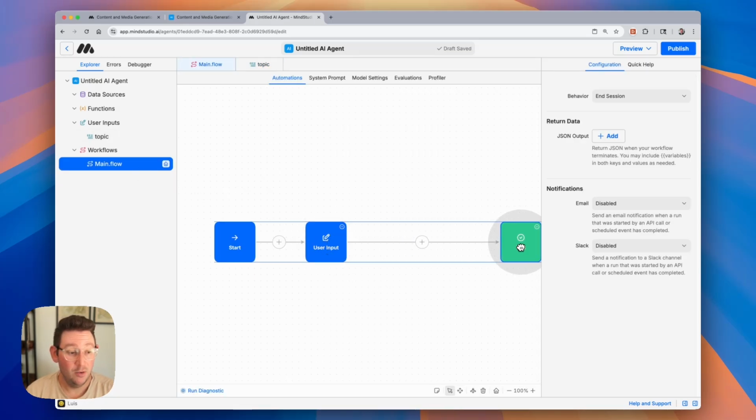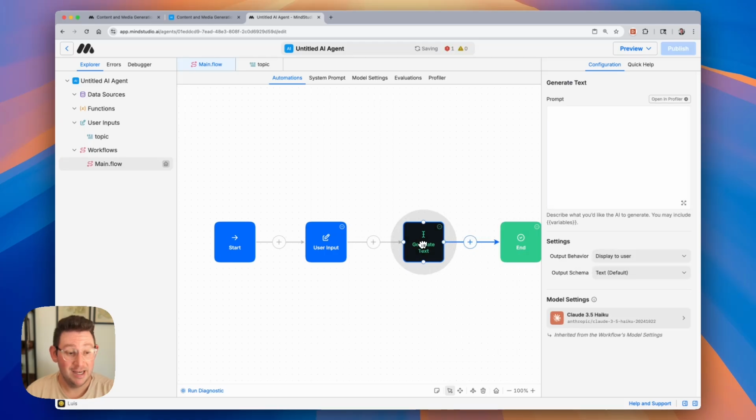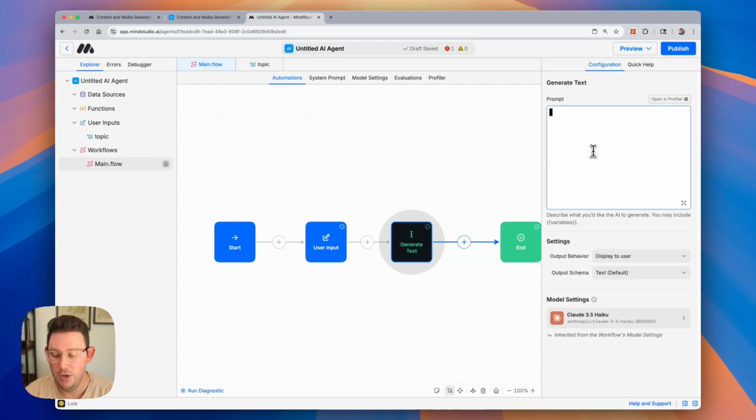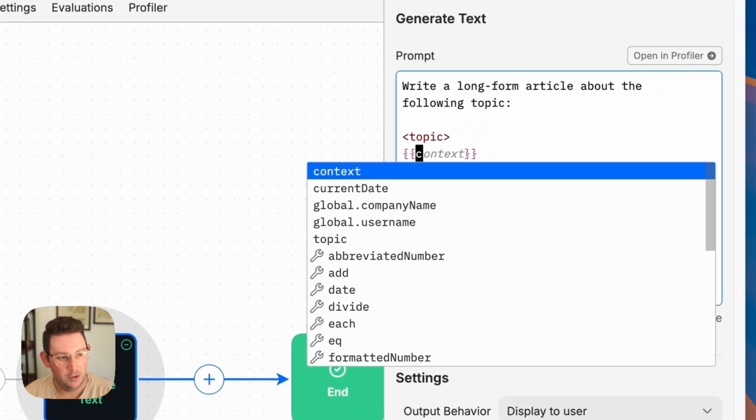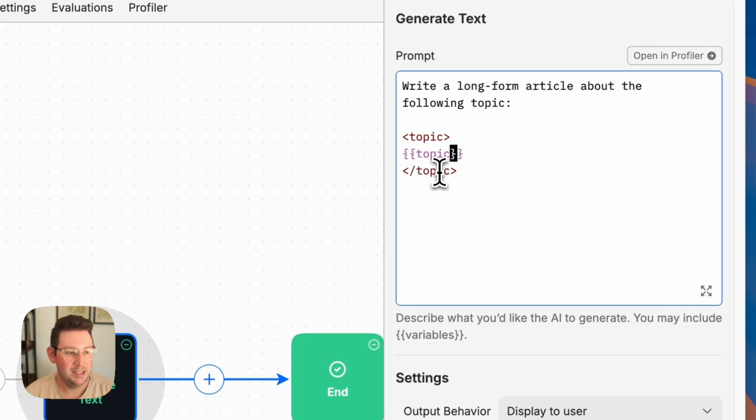Next up, we are going to generate our text. And for our text generation, we can give it some very simple instructions. We can say, write a long form article about the following topic. And this is a very basic flow here. I'm going to put those opening and closing tags. You want to make sure that those closing tags have that slash, and then we can include our topic variable in between those tags. So you can see I use those double curly braces and am selecting topic.